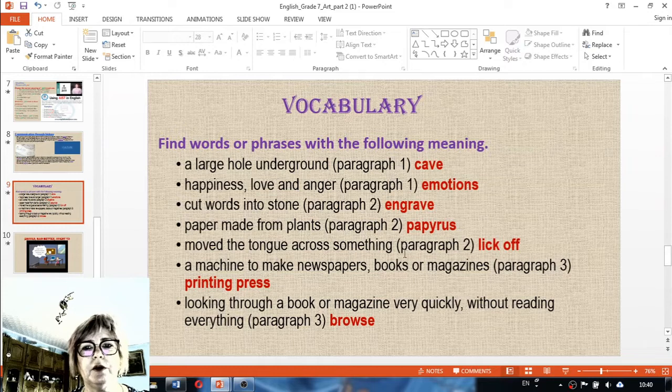Move the tongue across something, is to lick off. Lick off in Hungarian, lenyalogatni. A machine to make newspapers, books or magazines. This is a printing press. In Hungarian, nyomdagép.